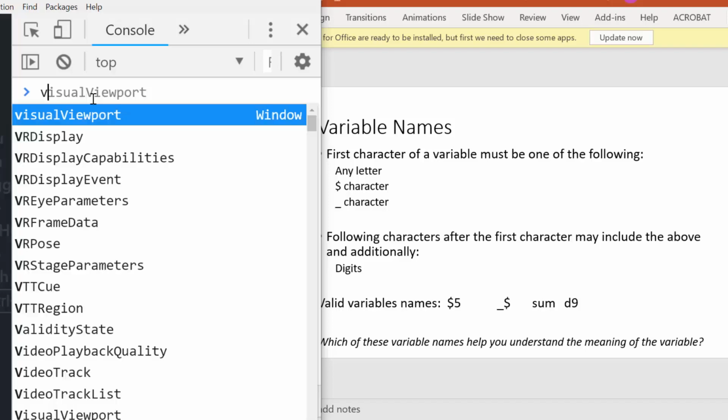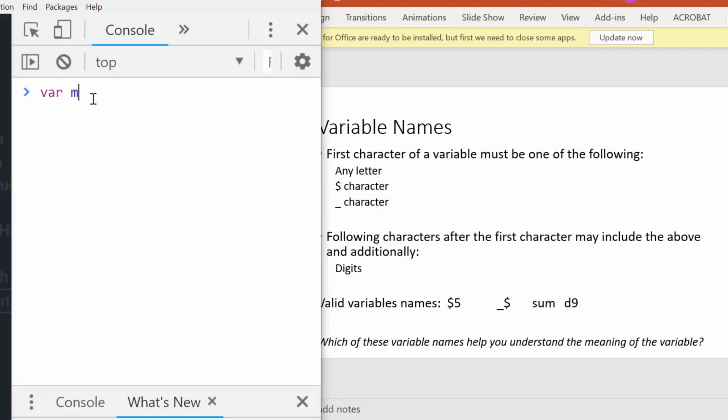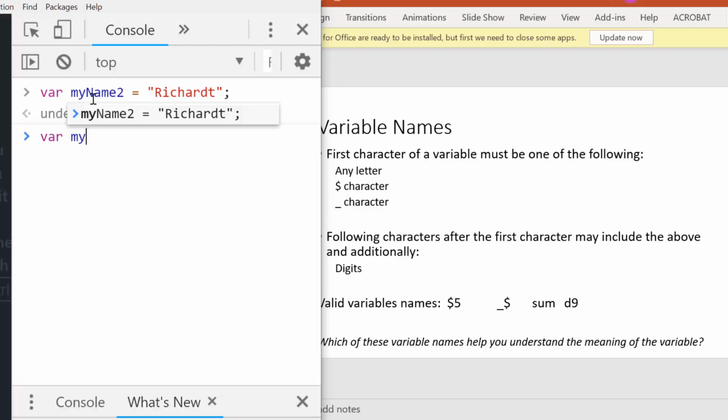So maybe I want to create a variable for my name 2, and I want to set that to equal Richard because it's the second part of my name, so I'm going to call it my name 2. And I could have my name 1 and set that equal to Jocelyn. It's pretty common to use numbers in variable names. The one thing you have to be careful about is that you can't use it as the first character.